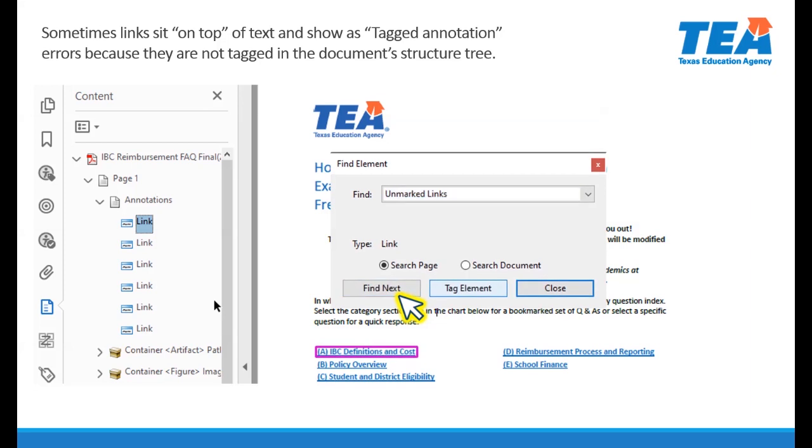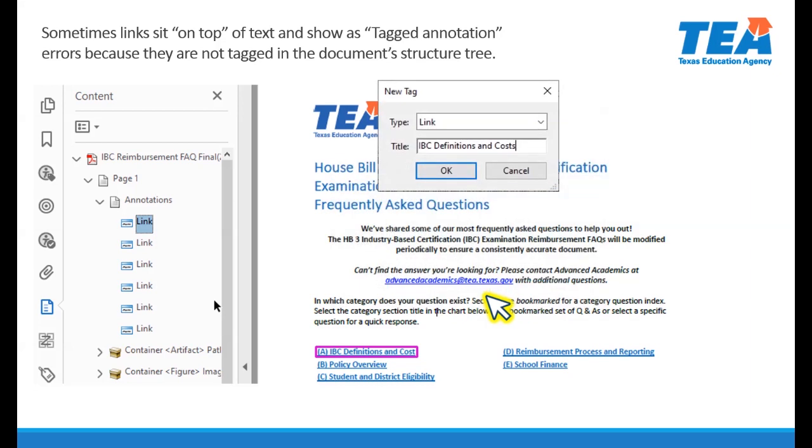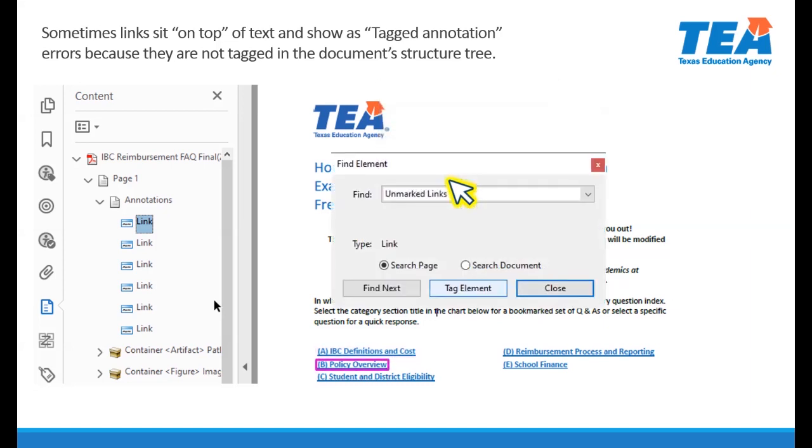The Element 1 link is selected on the document. It's the first link it found as unmarked. Now click the Tag Element button on the same window. The new tag window opens. Select Link from the drop-down and type in a title in the title field. Click OK. The Find Element window reappears and selects the next unmarked link on the document.